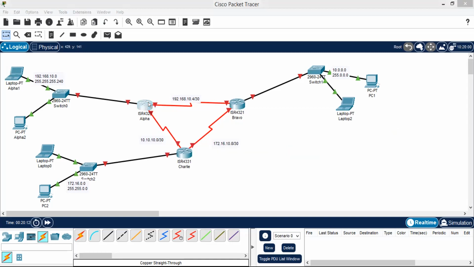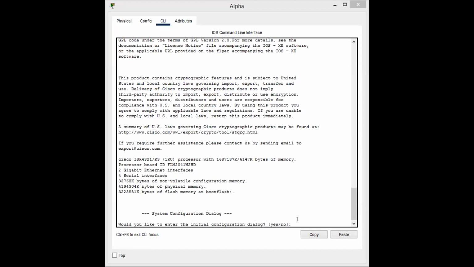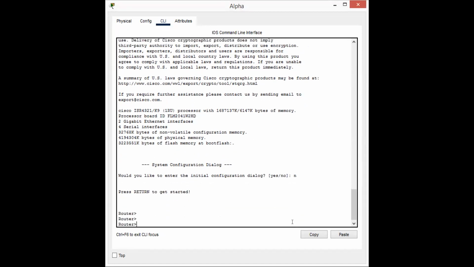You go to the command line of Alpha, and then you click on the interface. If you're not seeing this, let me show you. Once you click on it, you see this. Are we seeing this? When you double click on your router, you will see this. Go to the CLI. CLI means command line interface. Press N, which is no. Are we seeing this now?